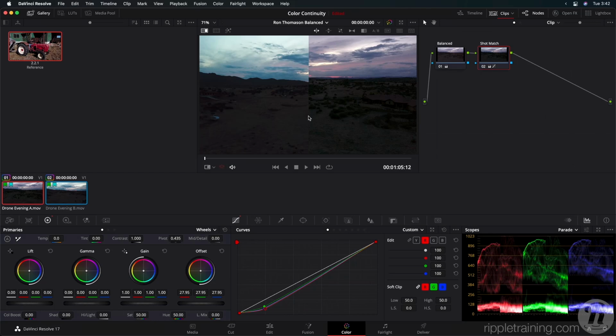Now to match the sky, we see a huge difference in the sky. There's a lot more cyan in our reference shot. Cyan is a complementary color to red. So if we remove red, we should add cyan. And that matches what we're trying to do in the traces here. We've got red in the highlights that we don't have in our reference shot.